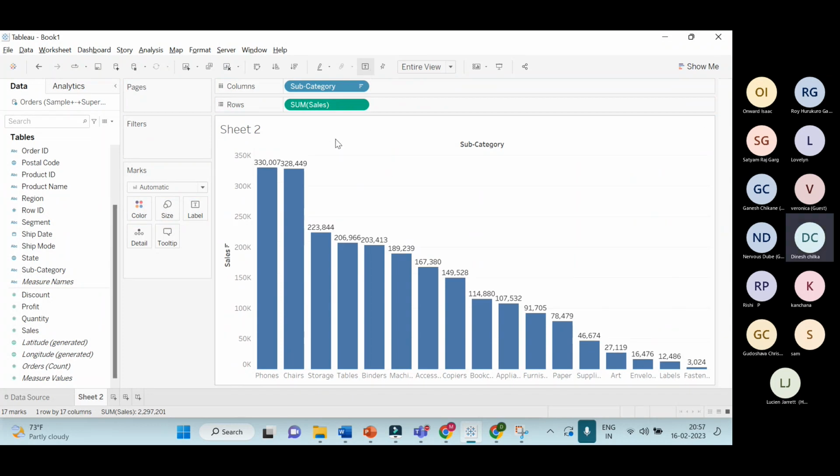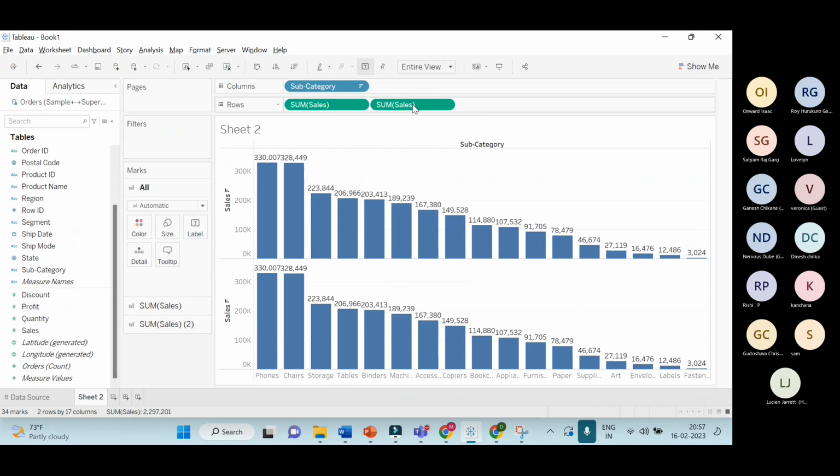So now you understand, right? What I did: I dragged the subcategory into the column, again sales into the row. I drag subcategory into the column, again sales into the row. Now, again, drag sales into the row. We can see double charts, right?